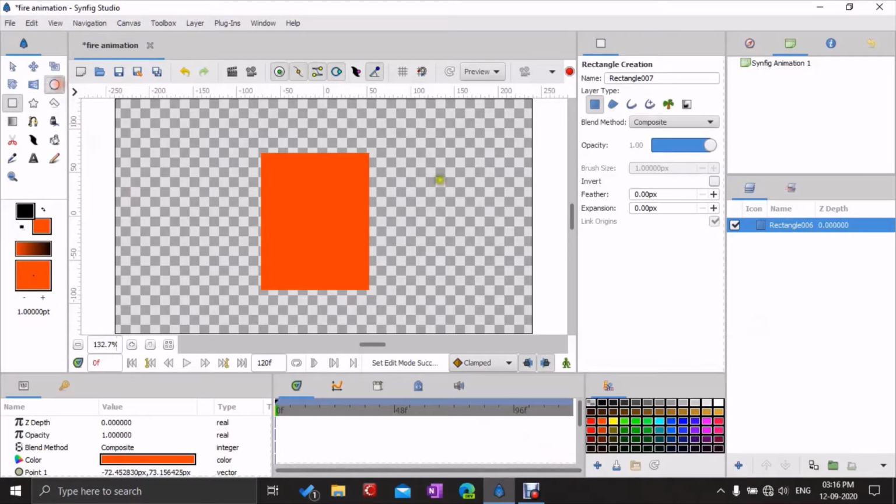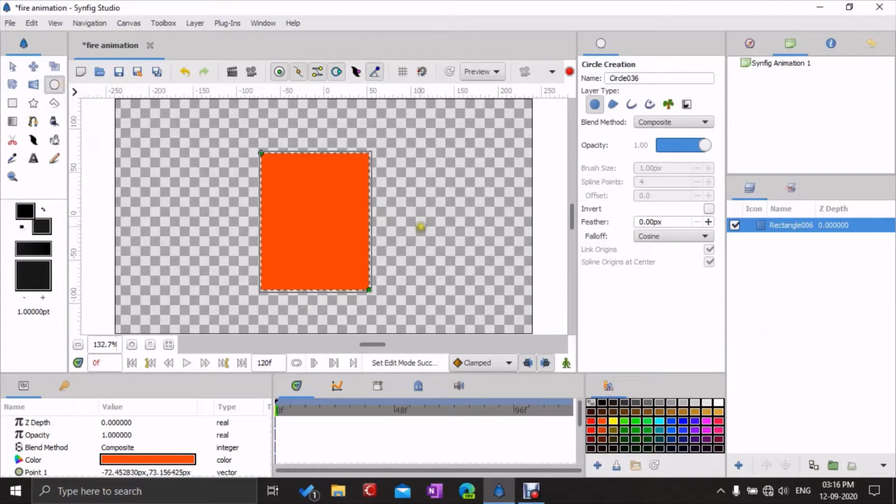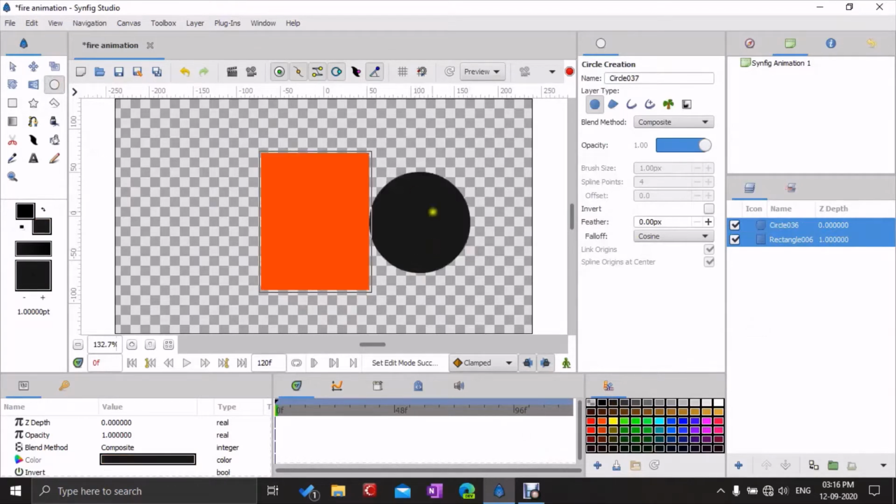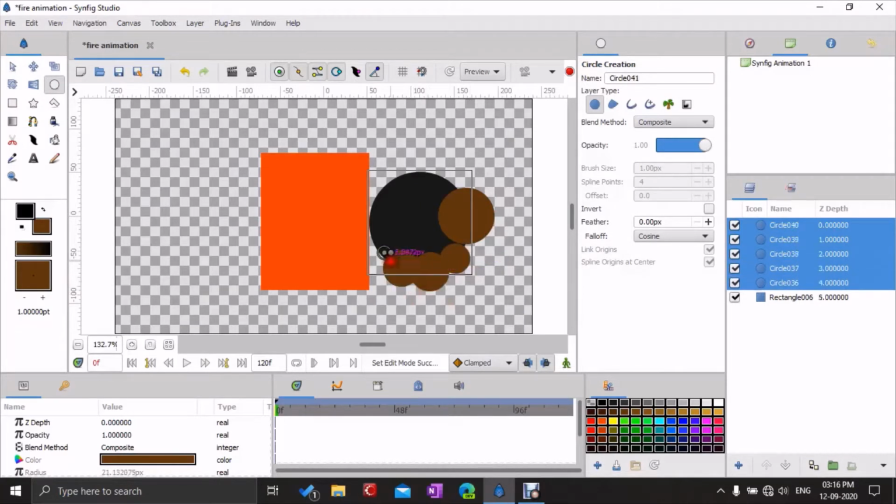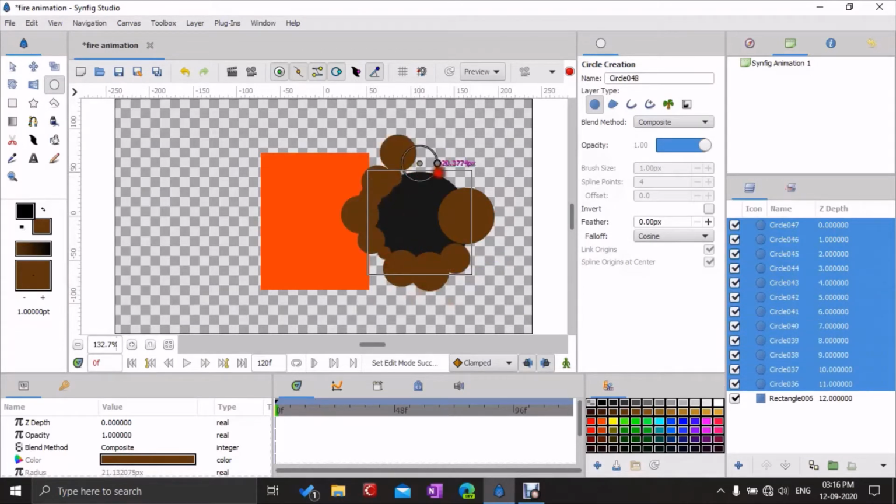Now select the circle tool and create a large circle with no outline with a different color of your choice. Also create small circles of different sizes along its circumference. Now group all the circles.